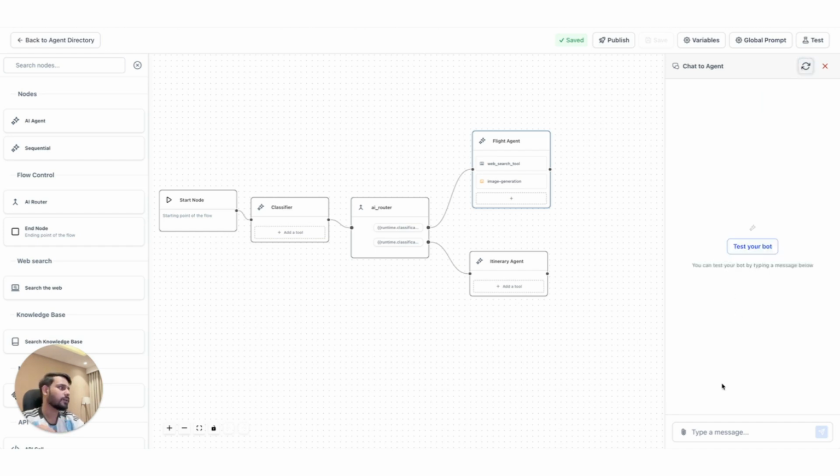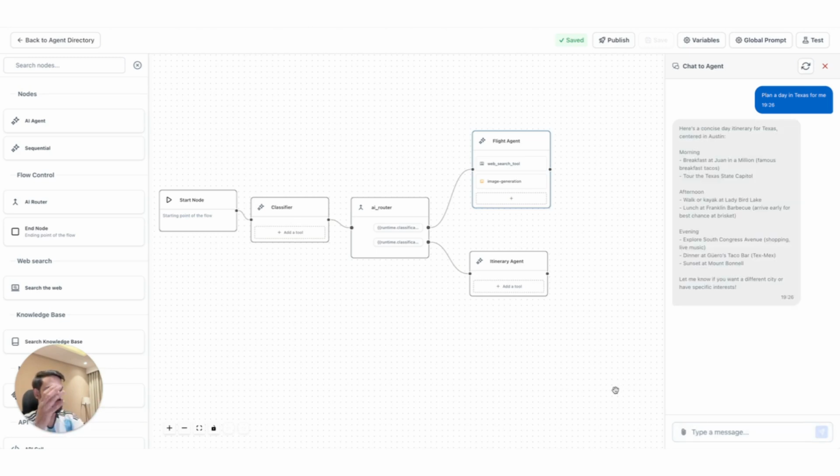Now let's try the other one, the itinerary agent. So this time I go with plan a day in Texas for me. What it should ideally do is plan an itinerary for a day and present what I can do in a day in Texas. Same thing: classification goes to a router, goes to the itinerary agent. It came up with an itinerary. It's a concise day itinerary for Texas, centered in Austin: morning, afternoon, evening. How did I build that agent?